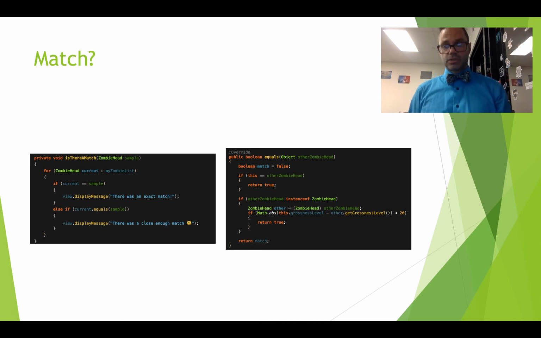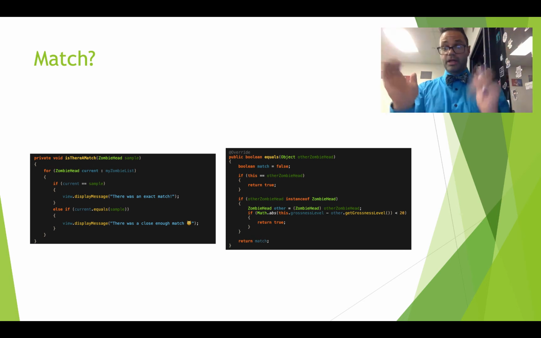If this equals other zombie head, if they are the exact same pointer, pointing to the same exact instance, then that returns true automatically. Then I'm going to check if the other zombie head is an instance of ZombieHead. Are these the same kind of thing? If that's the case, I'm going to cast other zombie head as a ZombieHead.